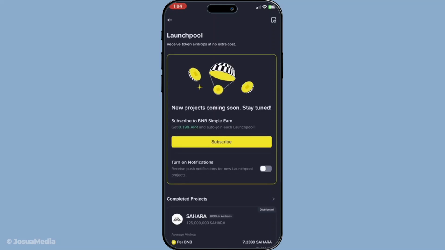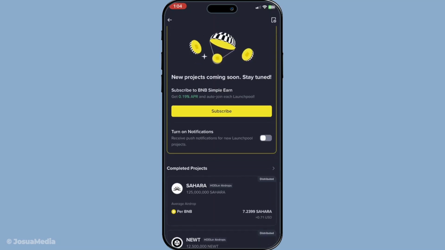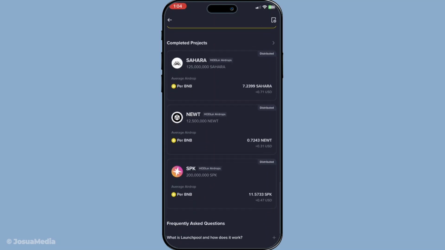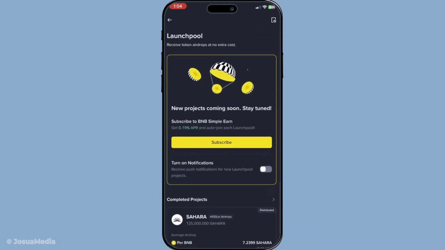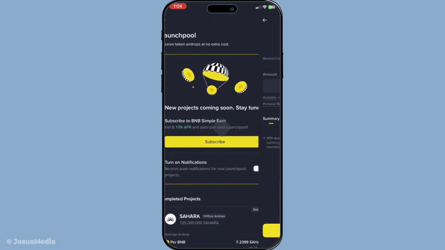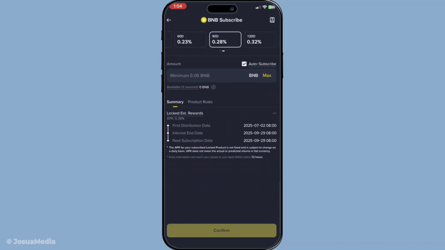In this step, you will need to pick an active pool that piques your interest. Whether it's BNB, FDUSD, or any other available asset pool, select one that aligns with your investment goals and tap subscribe. Each pool will have different offerings, so it's beneficial to read the details and choose wisely based on potential reward opportunities and the asset you wish to stake.